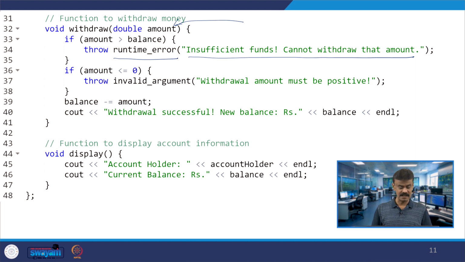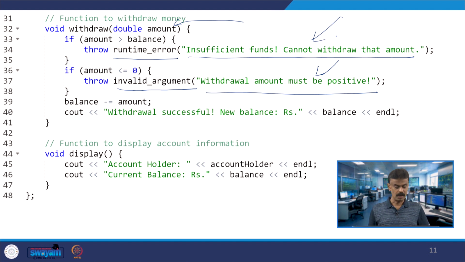If amount is less than or equal to 0, throw invalid_argument. If you are trying to withdraw an amount less than or equal to 0, that is also absurd, so it has to throw the exception invalid_argument: withdrawal amount must be positive. So, here it is a runtime error and here it is an invalid argument. Otherwise, balance equals balance minus amount.